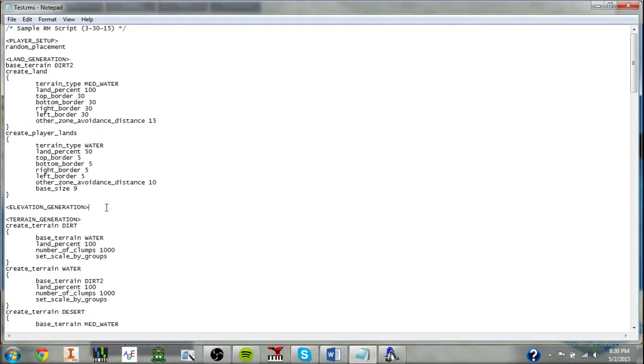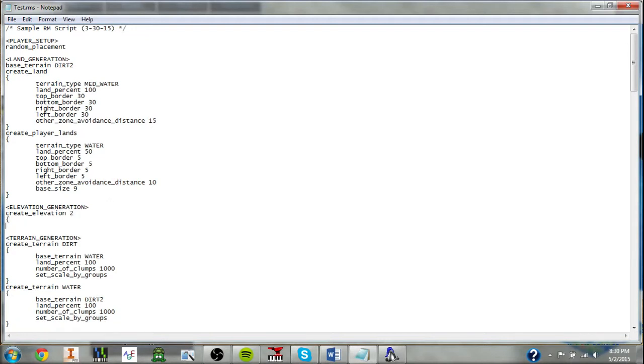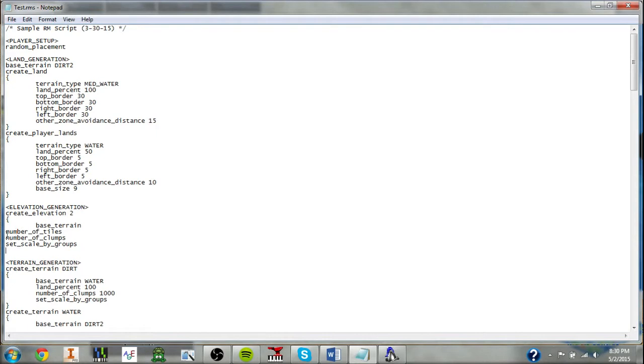Aside from that, the only other command in elevation is this create elevation, leave a space, and specify the elevation you want. In our case, it's going to be 2. And this has attributes that include your base terrain, number of tiles, number of clumps, and your scaling.